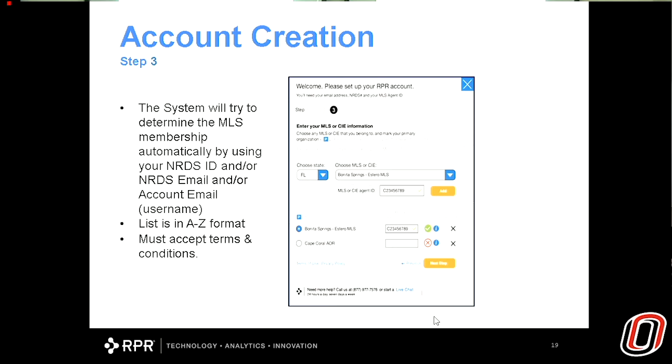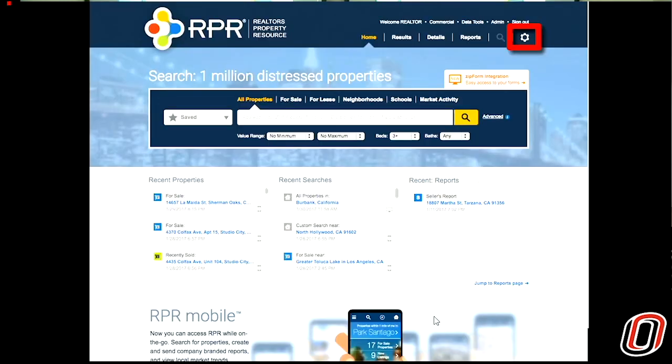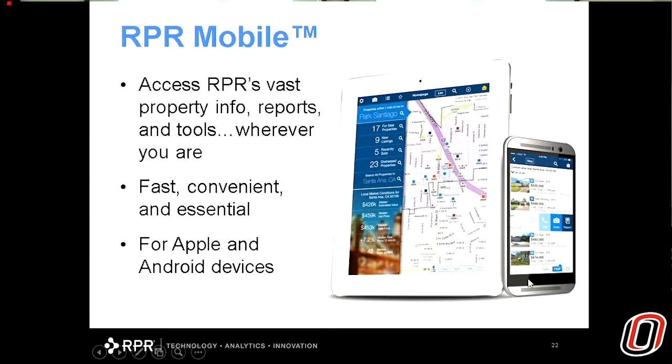And then it's going to say, hey, this is the MLS that we have you with. If you participate with more than one, go to the add button, add your secondary MLSs, as many as you need to. It'll link those accounts. You'll see that confirmation, and it's going to say, hey, you're good to go. Click this little circle. That's going to take you to your preferences and settings, where you can go ahead and customize your profile further. Okay? And that's pretty much going to walk you through to where you are.